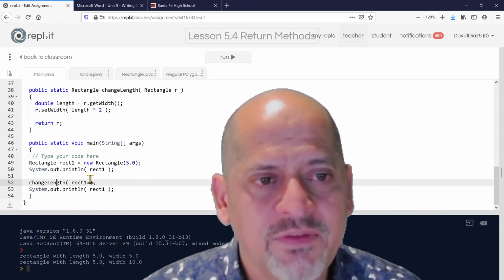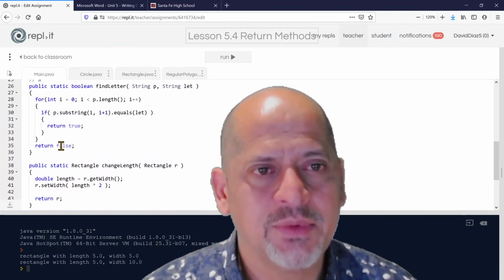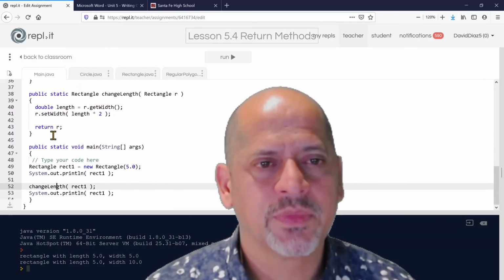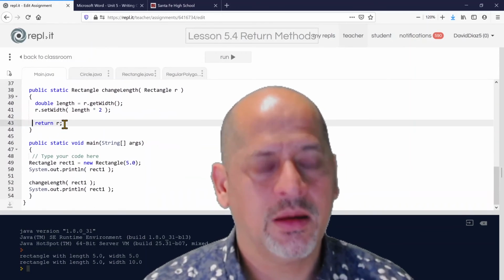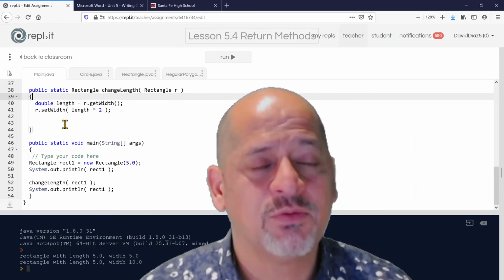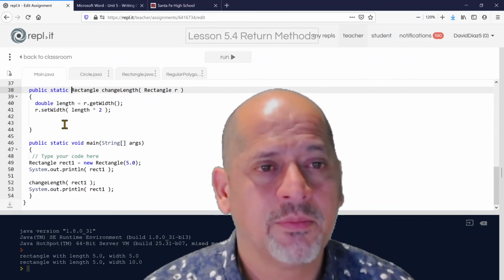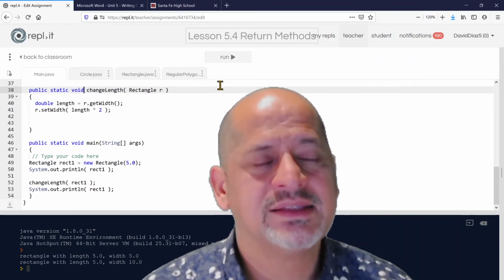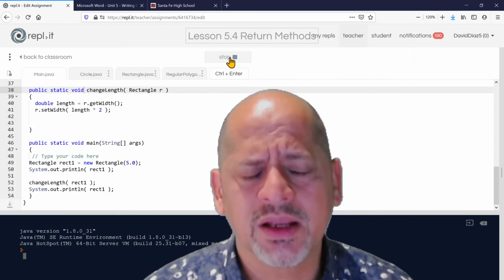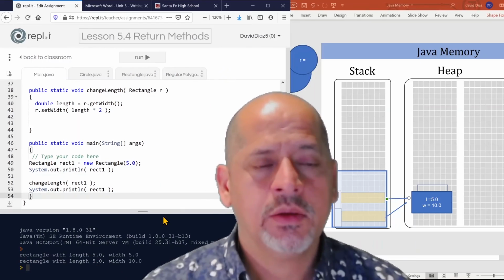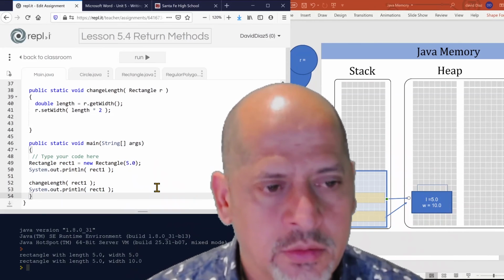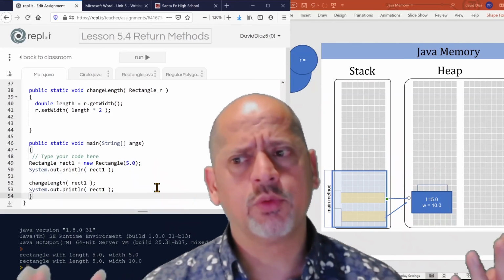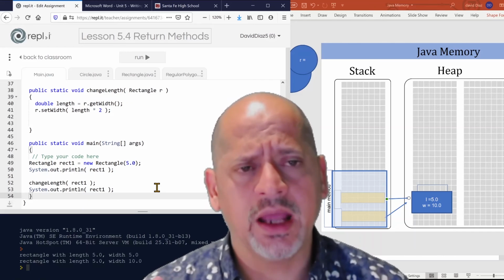So even if I place this as a void, let's say I'm not going to return the rectangle. Even if I place it as a void, what we talked about last time is that it should still be the same, correct? So therefore, you might want to think, when do I need to be able to return an object?